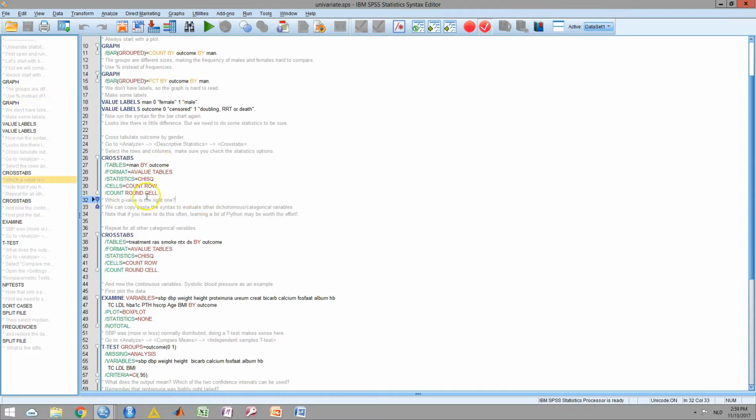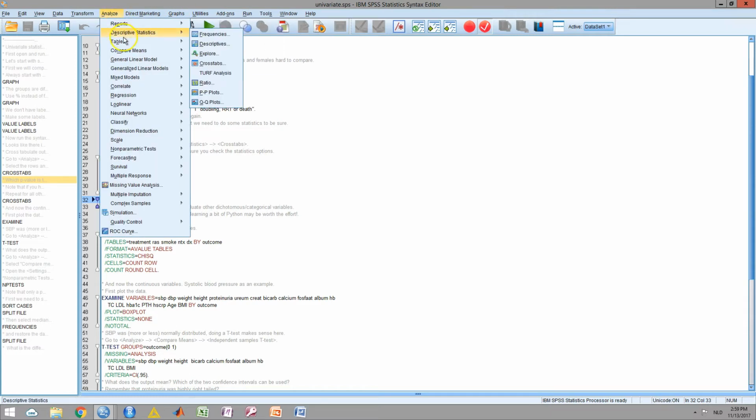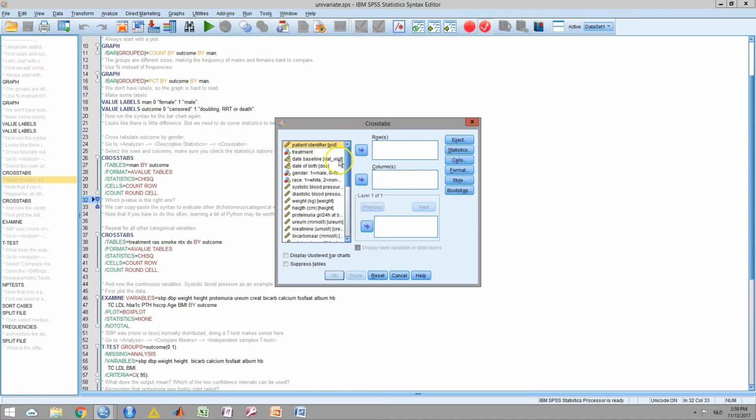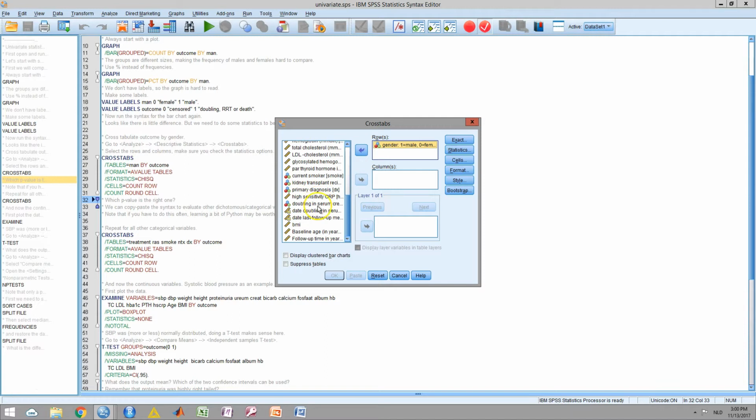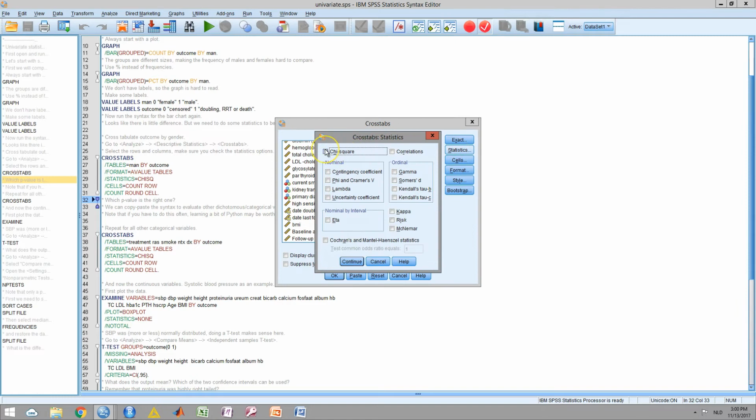So next, we want to do some analyses on gender by outcome and see if there are similarities, dissimilarities in terms of outcome between males and females. And to do that, we go to Analyze. We're going to create cross tables, which are basically the way that you want to analyze frequencies. And in the rows, we're going to put the gender, and in the columns, we're going to put our outcome. We want to do some statistics, and in this case, basically the chi-square statistic.